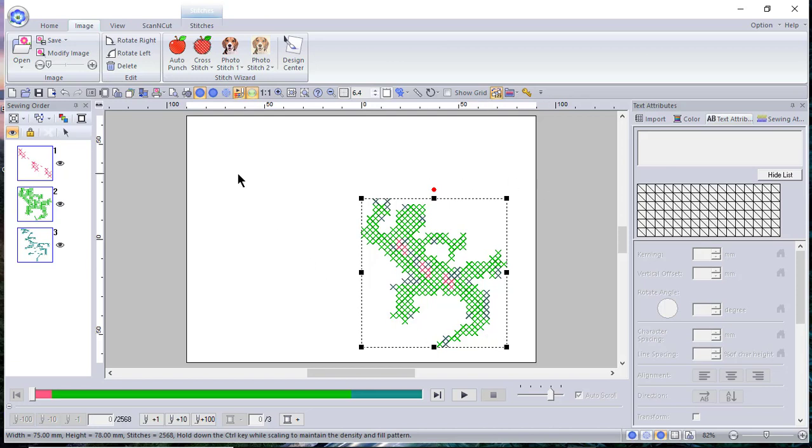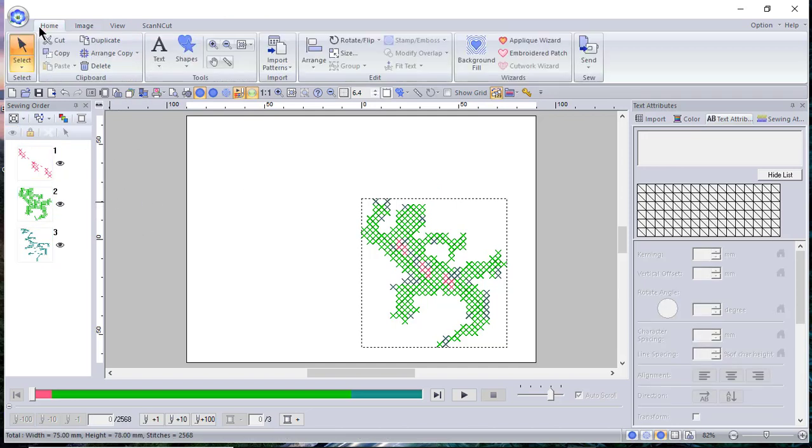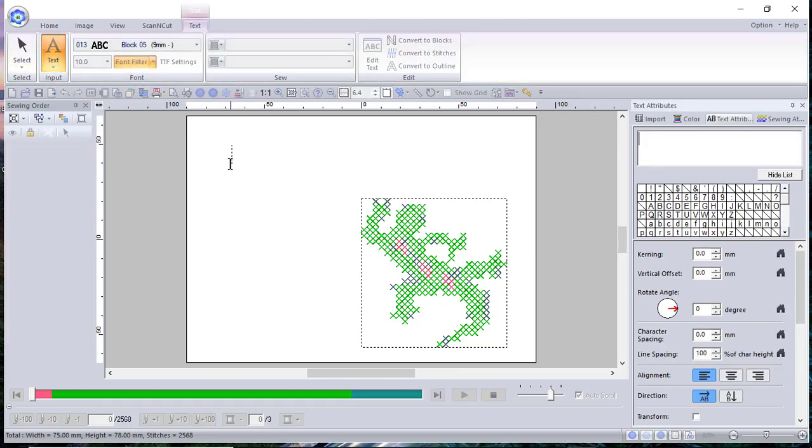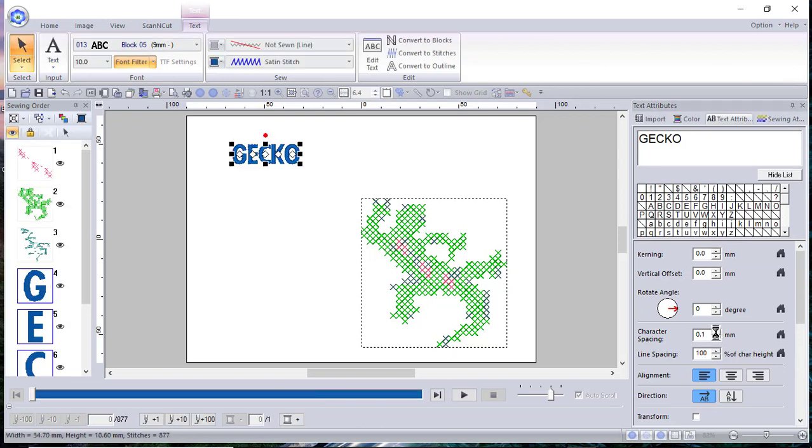What I want to do is see if I can't create a cross stitch using the text tool. So let's play with that a little bit. I'll take the text tool, and what I want to do is choose a block letter. Now I'm going to type this in all caps, so I'll type gecko, and I also want to adjust the spacing of it. So on the character spacing, we're just going to increase the character spacing some to give it a little bit of room between those letters.